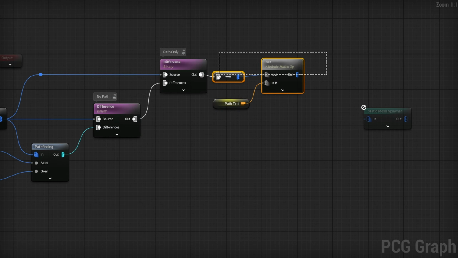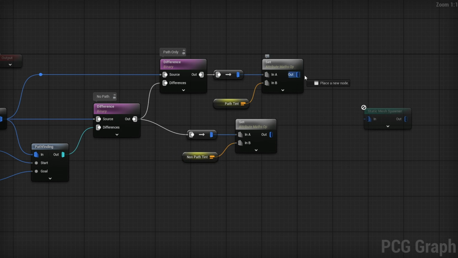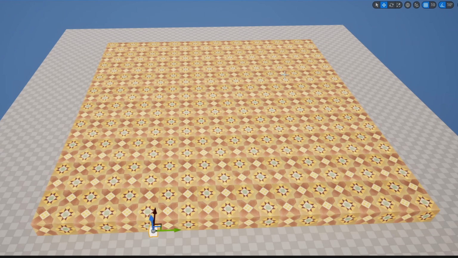And we just need the same information down for the bottom one for the no path version, except we need to grab non-path tint and plug that one in. And now we can plug both of these in. Now it's still not using anything here. If we take a look, right, it's still all the same color.